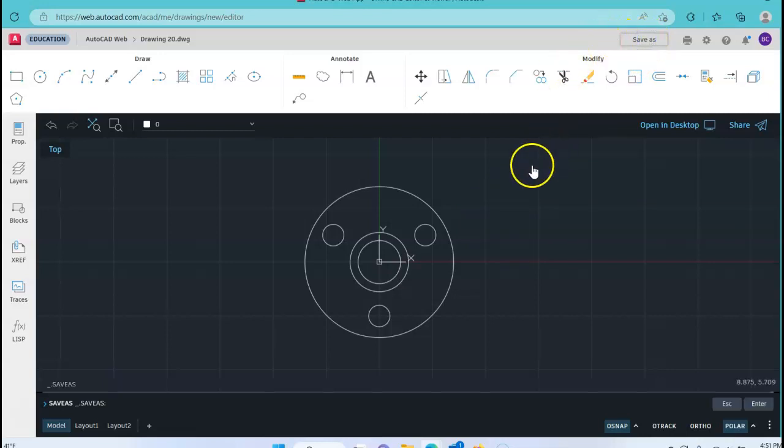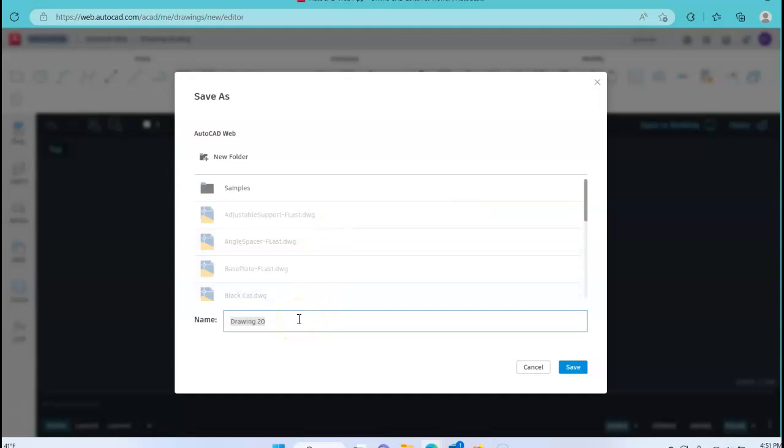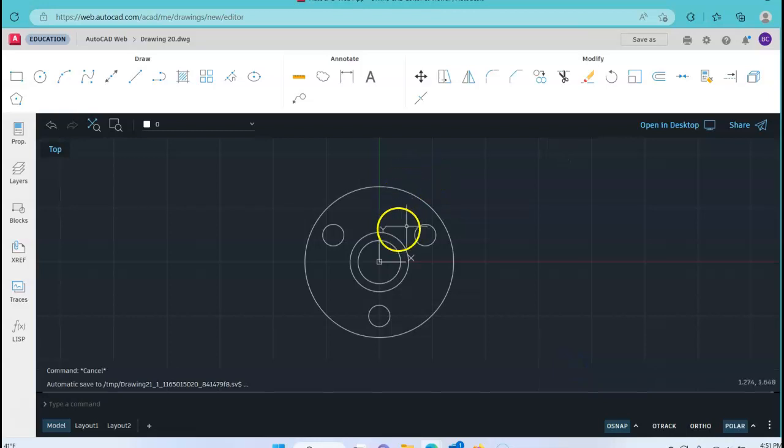So let's go up and click Save As. We're going to name this circularSpacer, capital S on that, no space in between circular and spacer, hyphen your first name and your last name. So here, and that's saved.